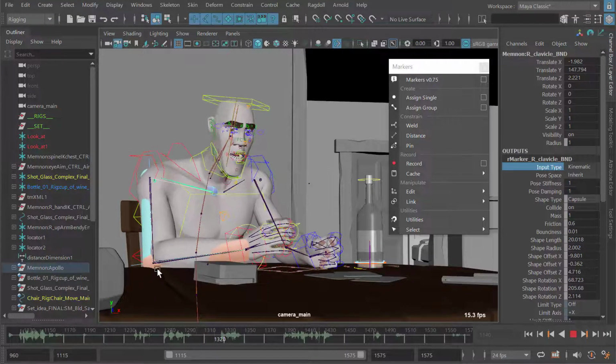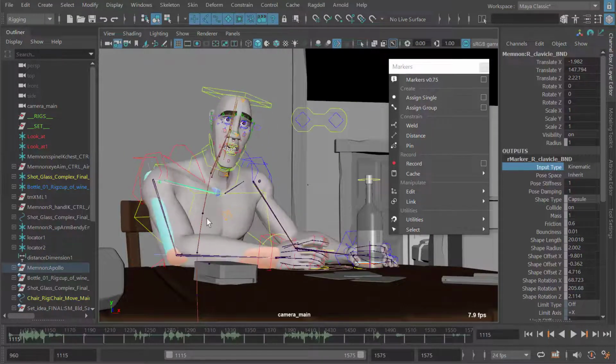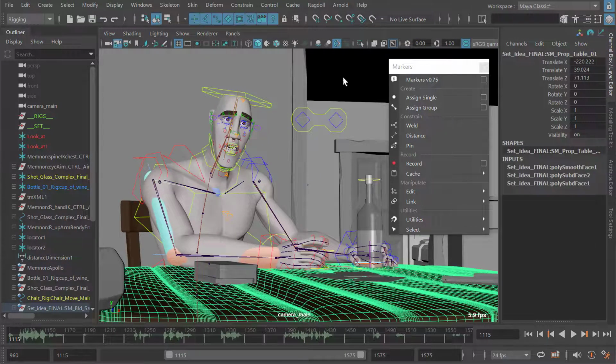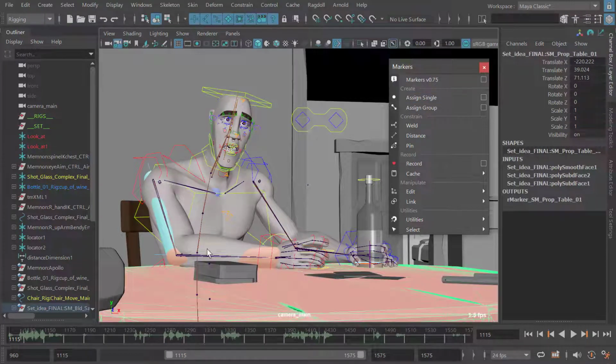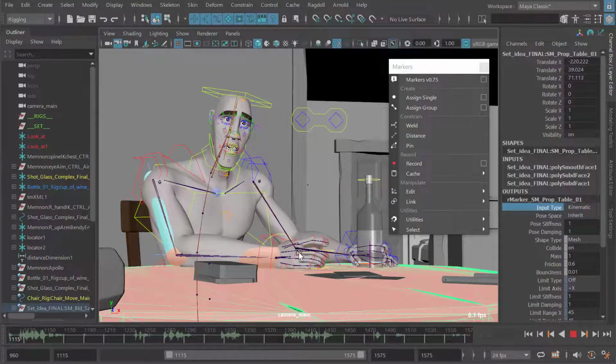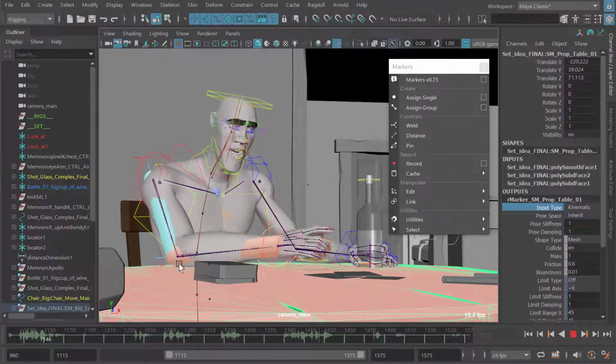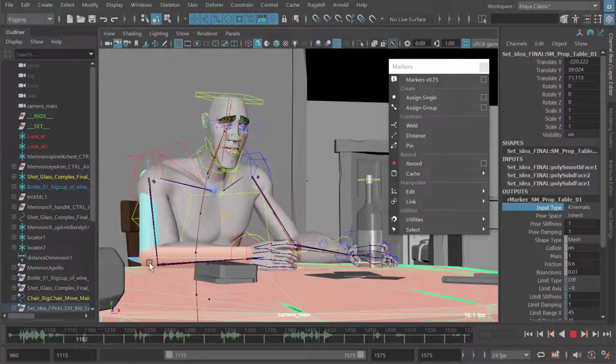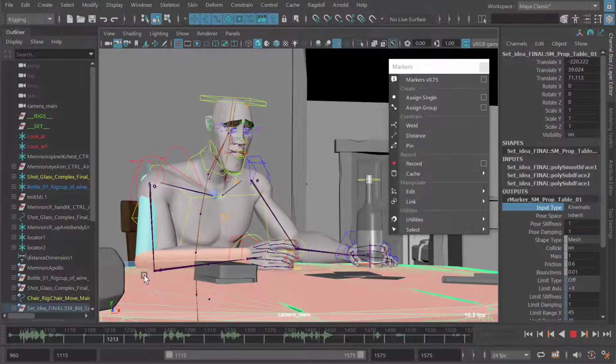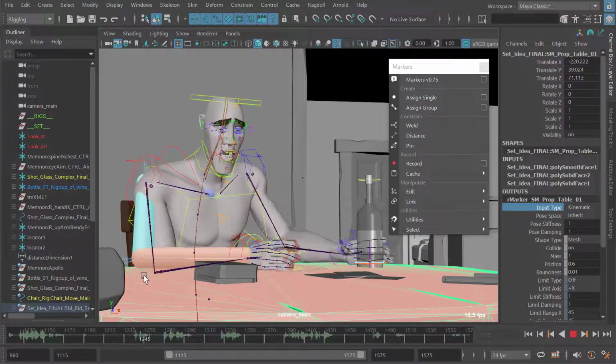But it's still going through the table because we still haven't assigned a marker to the table, so I'm going to do that now. There we go. And by default, the table would fall to the ground, so I'm going to make that kinematic. And there we go. So now we're getting some interaction with the table, but you'll notice that it still goes through the table.